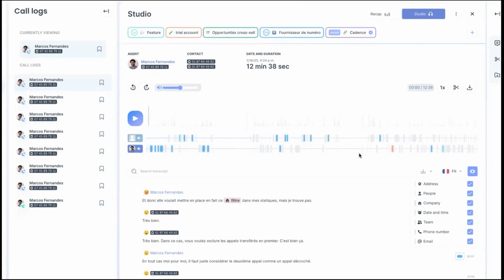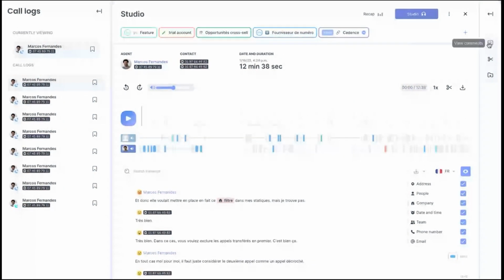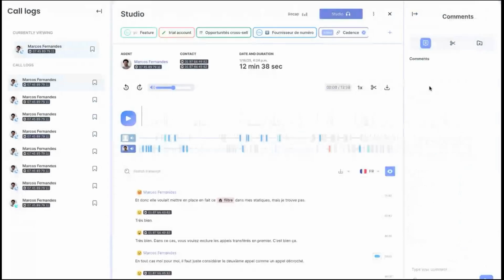Okay. The other thing that I wanted to show you is that you can leave comments. You can leave comments for all of your teams. These are internal comments regarding these specific calls. All of your team members that check this call log afterwards are going to have access to the comments that you leave here.